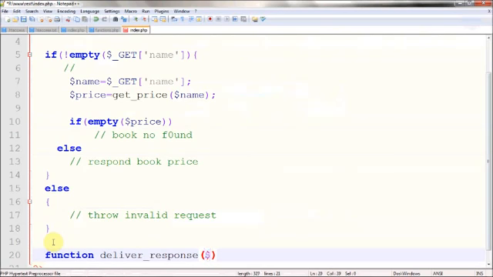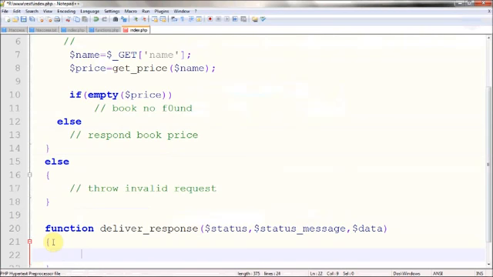Deliver response, the first thing is status code. I'm not going to explain about status codes and those things here because those are basics of REST. Go and check it somewhere. Status message and the actual data. So this is the function which will deliver the response. The response not only contains the price, it also contains status message, like whether the request is valid or not, whether the response is found or not. So those status messages. So I'm going to set a header for that.